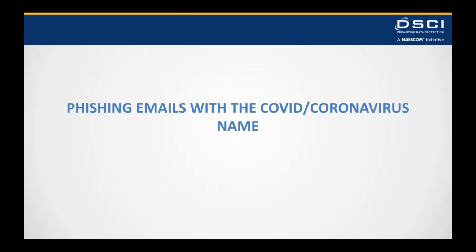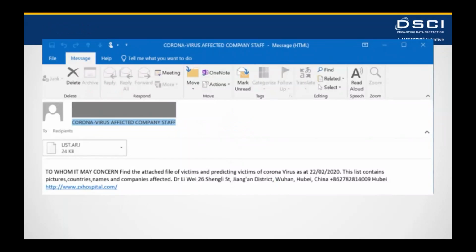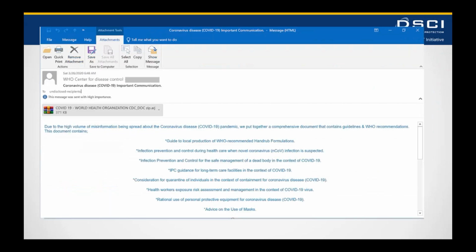Other examples of phishing mail, just for your awareness. There are COVID themed attacks, one is coronavirus infected company staff. If the malware author sends this kind of text, what normally employees will do is start responding to it, and maybe they will end up installing something malicious. Another example is COVID-19, World Health Organization, CDC underscore doc.zip. These are files that look as though they are coming from WHO, but they are not.